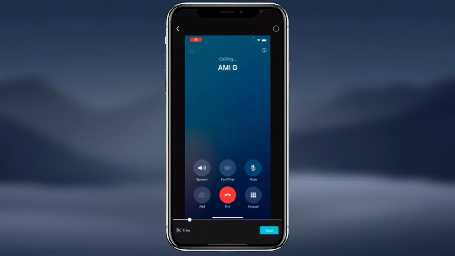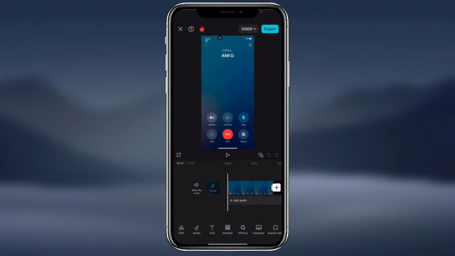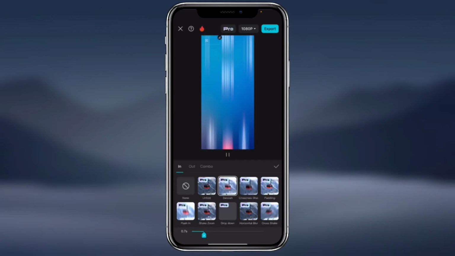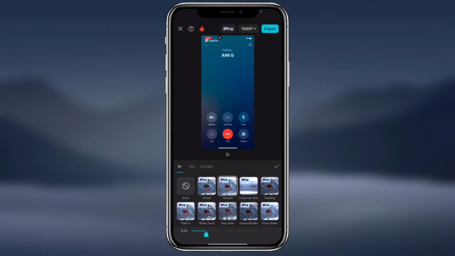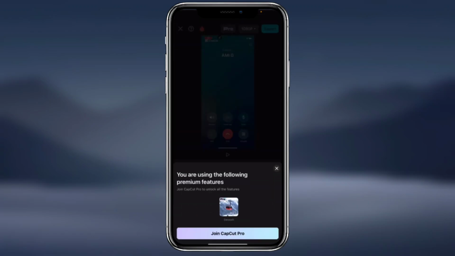So tap and add animation. Now tap on export. So you can see this is not working. The people who are making videos on this are making you fool.